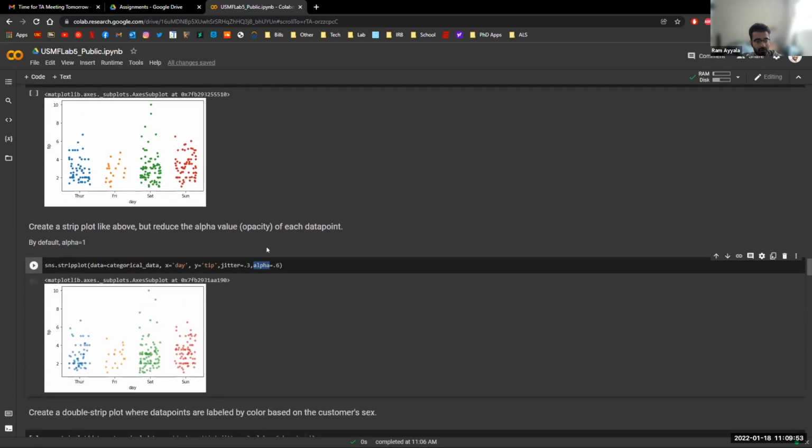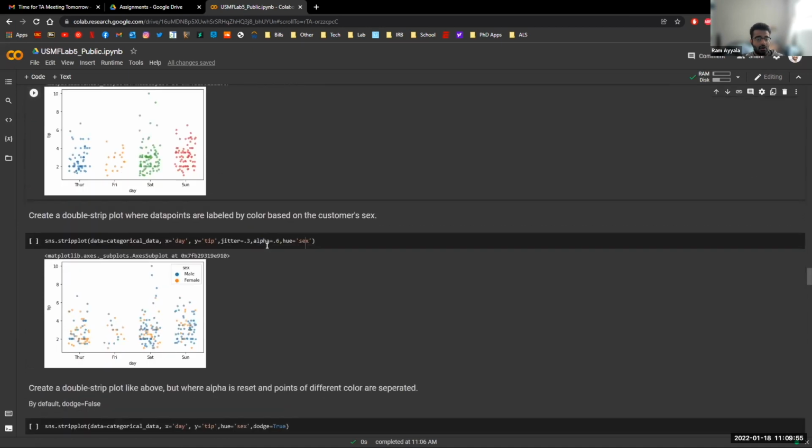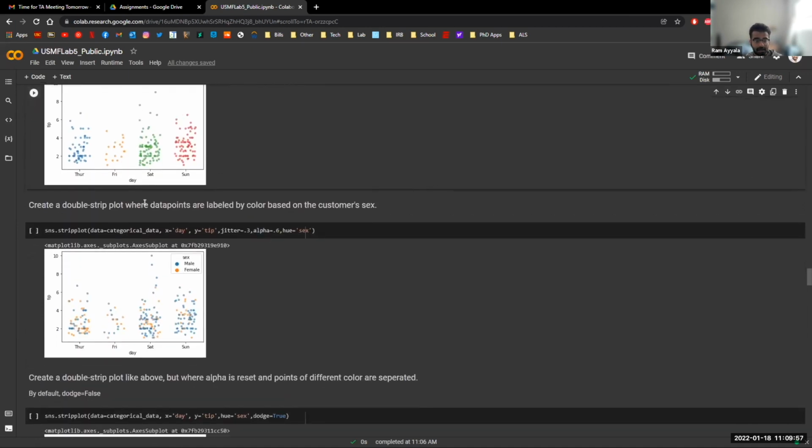So that's why we mess with the alpha value. Again, if I wanted to create a double strip plot like we did, and we want to label the colors based on customer sex, we just call hue again. Same thing, I call hue to label it by sex, and now I can see where the blues are and where the oranges are.